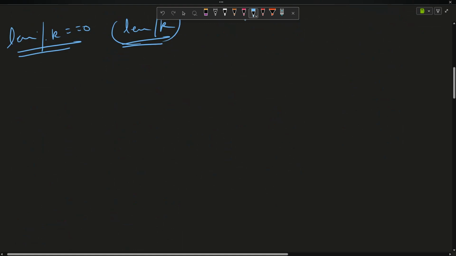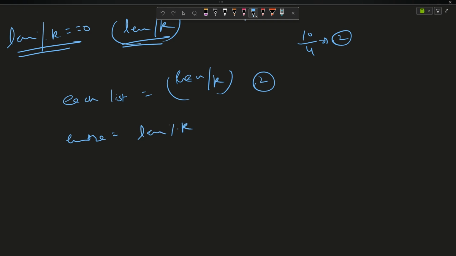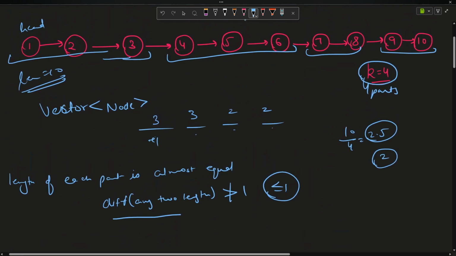I will say that each list will have minimum length by k nodes, integer division, right? So 10 by 4 integer division gives me 2. Each will have 2 nodes. How many extra are left? Extra left are equal to length modulo k, which is also equal to 2. Now my task will be to distribute these two such that plus 1 here, plus 1 here.